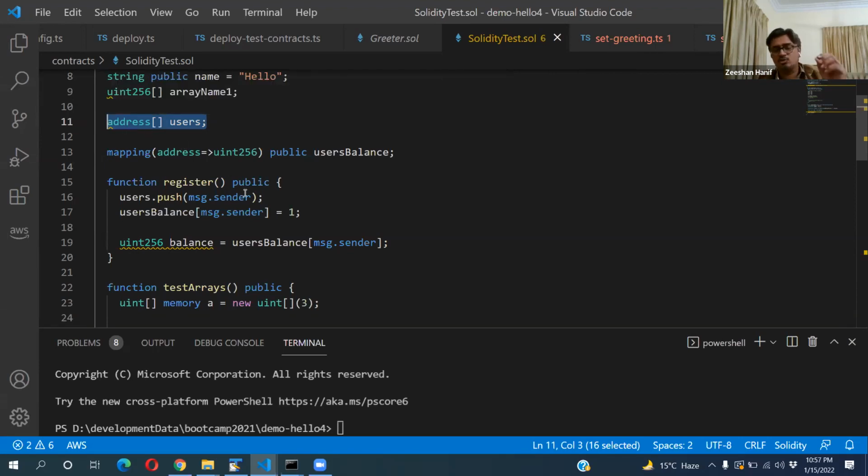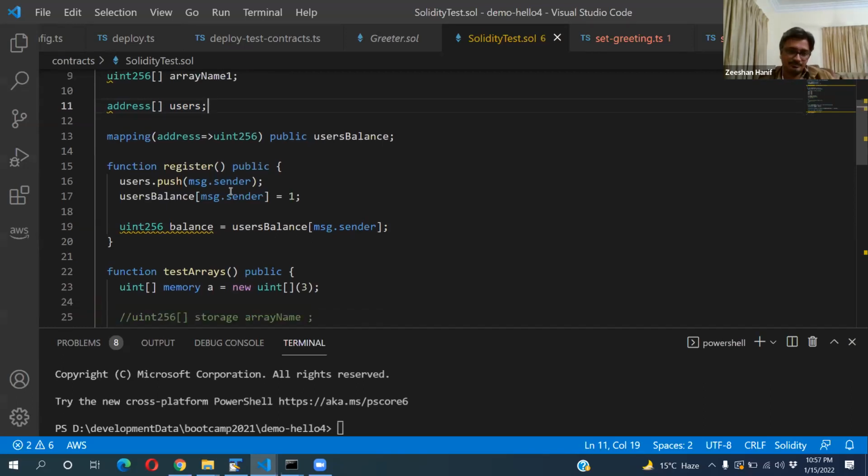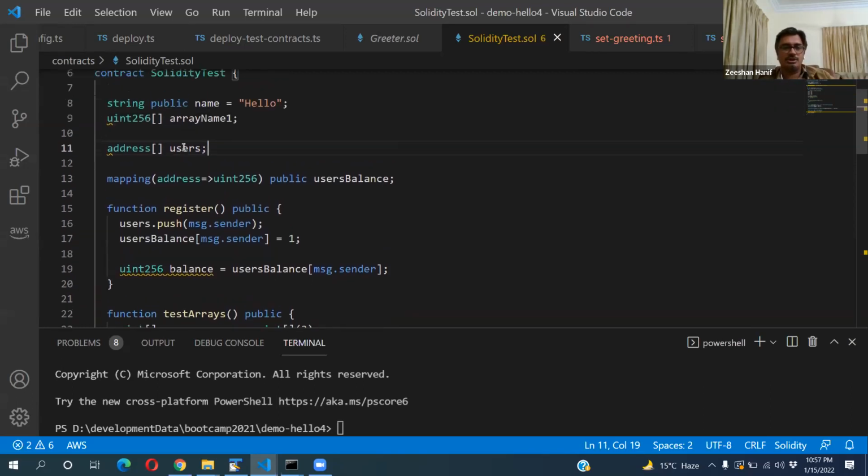If it's 2 or 3 variables, 2 or 3 indexes, then it's good. Otherwise you have to iterate over the complete array. That's not the right idea. So that's how you use an address array, and the mapping. We'll go into the detail when we reach that point, but that's the basic level of mapping.